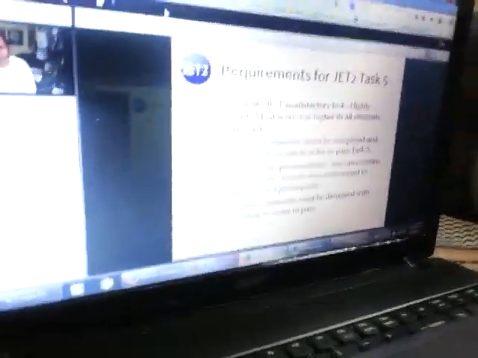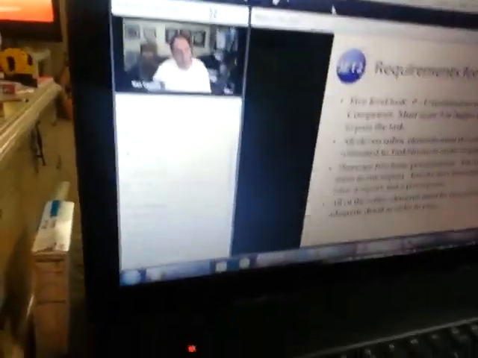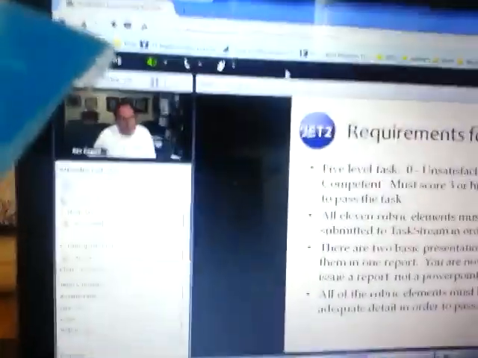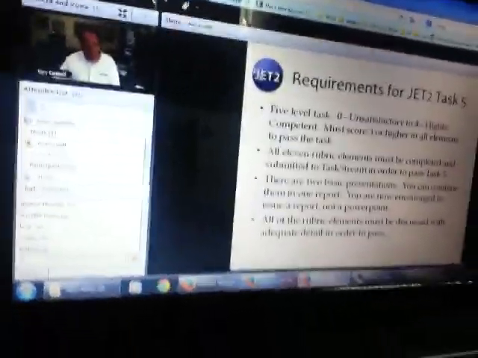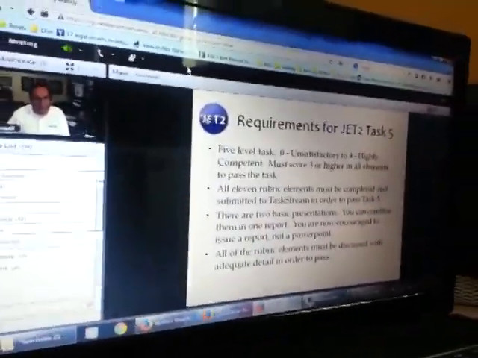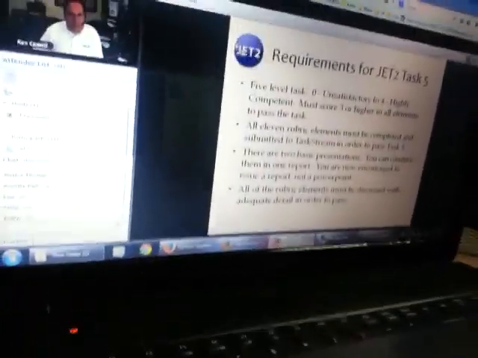Now, there are 2 basic presentations you'll read about. The CEO presentation, the CFO presentation. Right now, we are strongly encouraging you to write them in one report. There's talk about a PowerPoint. We don't encourage PowerPoint any longer. It's easier to do a report. It's easier to grade. It's easier for a number of reasons.